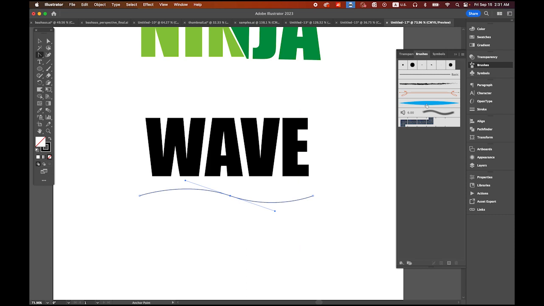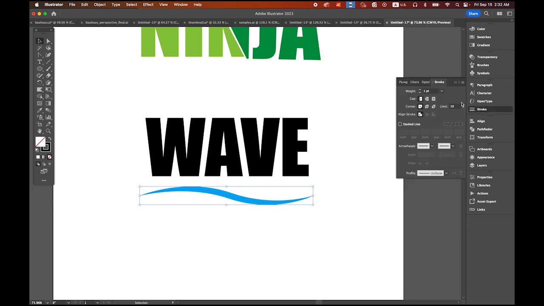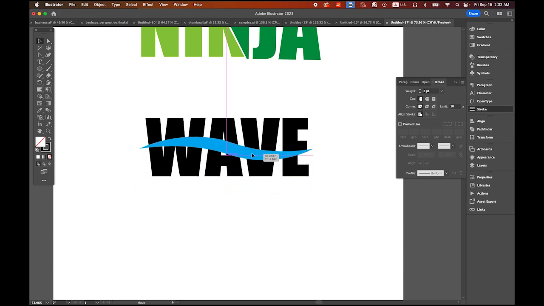And apply this custom brush we just made. See? I'm going to make it a little bit thicker. Open the Stroke panel. 2 point is good. And I'm going to overlay it on top of my word, wave. Somewhere there. Let me make it just like this. Okay.